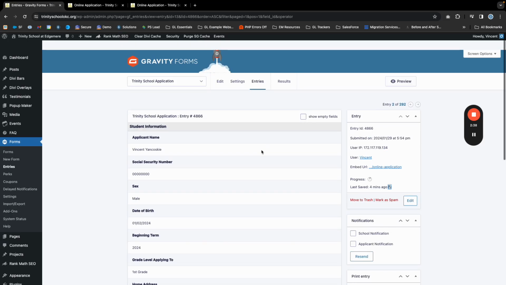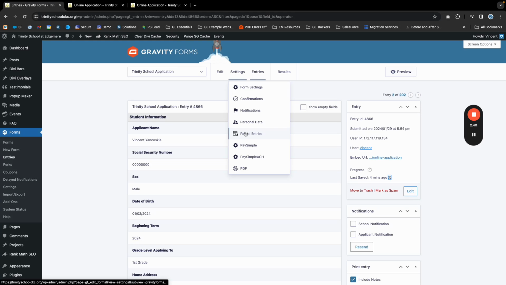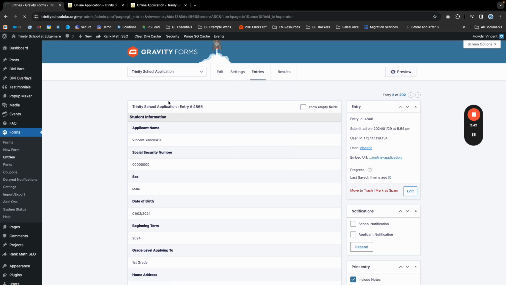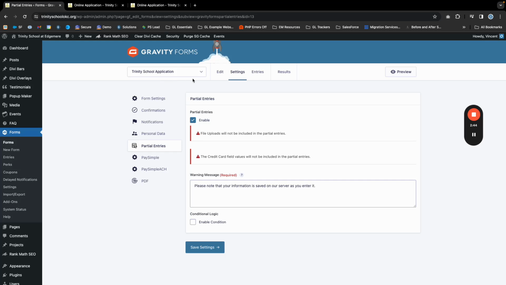Now, in order for this functionality to work, you do have to have partial entries enabled on the form. So just make sure that when you click on Form Settings, Partial Entries, that it says Enabled.